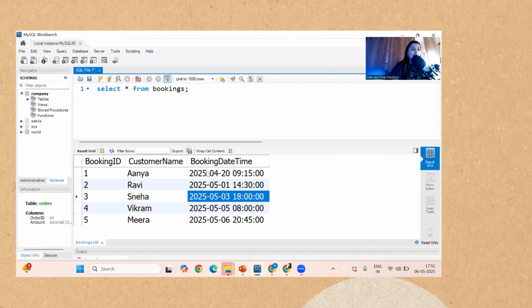Okay. For example, Anya booked this ticket 4 days before. Ravi booked the ticket 5 days before. Sneha booked the ticket 10 days before. How will I get to know? One by one, I cannot check, right? So we will write the query like this.